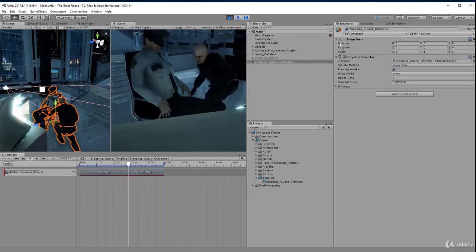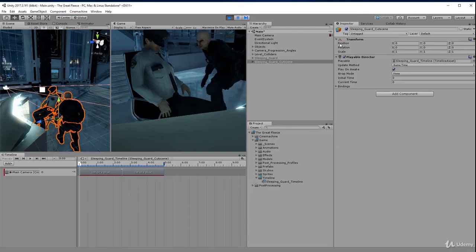Right now, you can see Darren's going to grab the card, we cut, and we can see him take it.